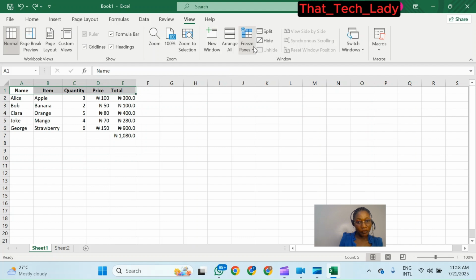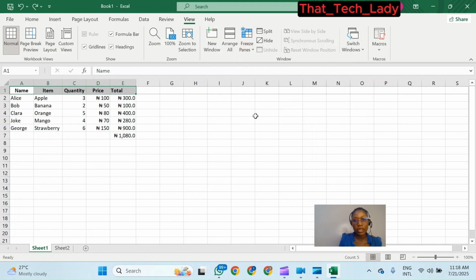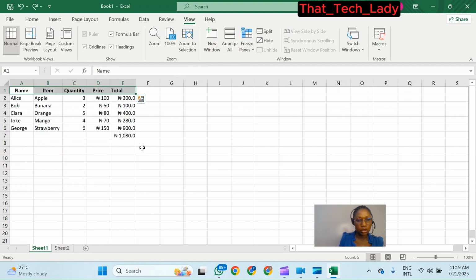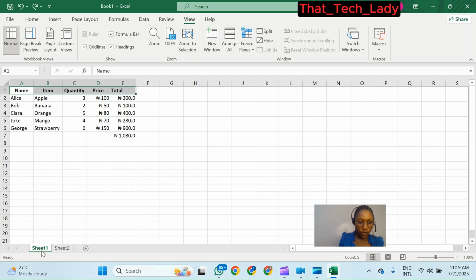So you can always unfreeze. The same way you freeze, you can go to that same place and click on it. Then you see Unfreeze. Then you unfreeze, and you can see that we have this removed. So I'll just leave it unfrozen because I do not have much data on my sheet here.